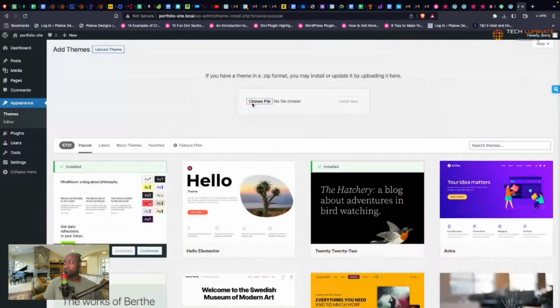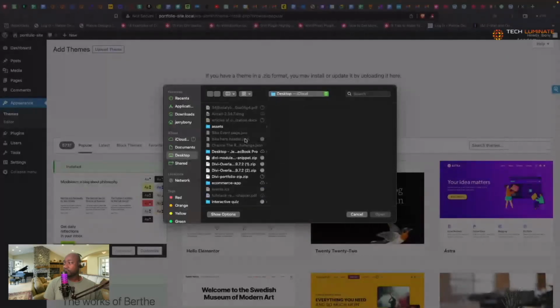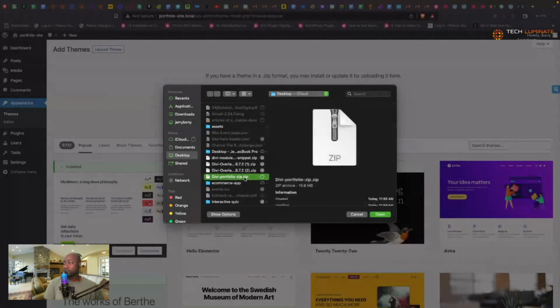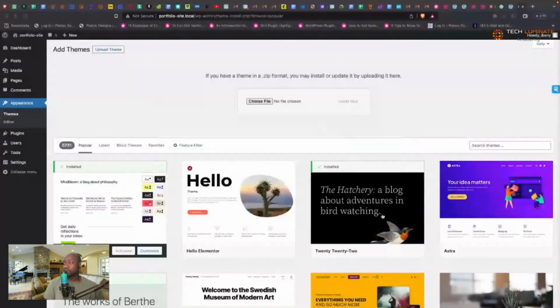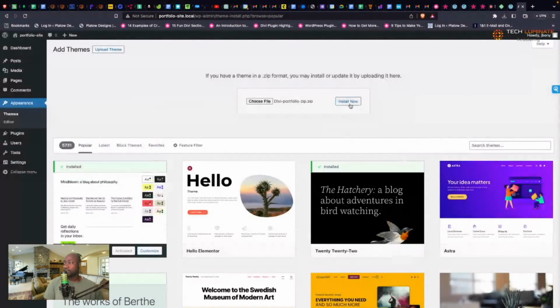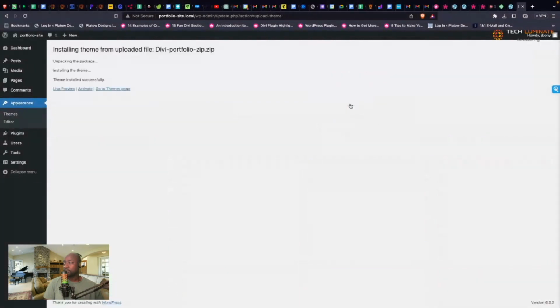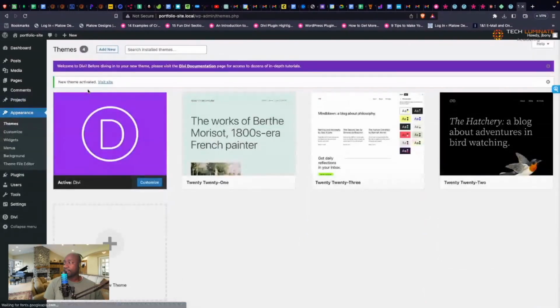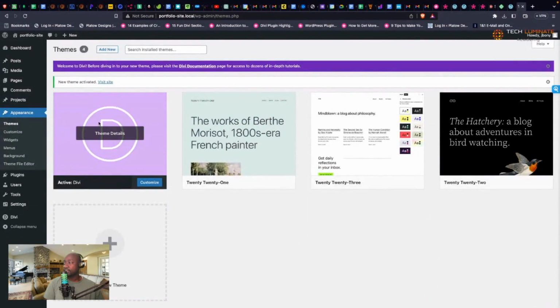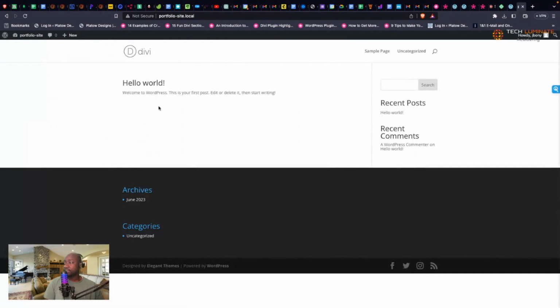I'm going to choose the Divi theme, Divi portfolio zip. That's what we named it. I'm going to upload that, install now. And then after we install, we're going to click activate so we can activate this theme on our site. And this theme is not active on our site. So we can visit the site. And we see here it's not really much going on. You have the Divi logo. The theme has changed, but there's a few things that I got to do.